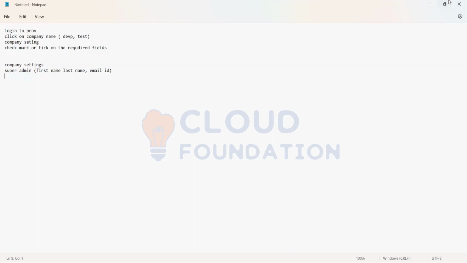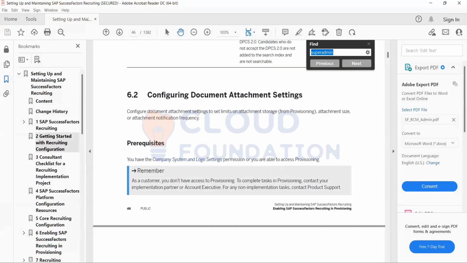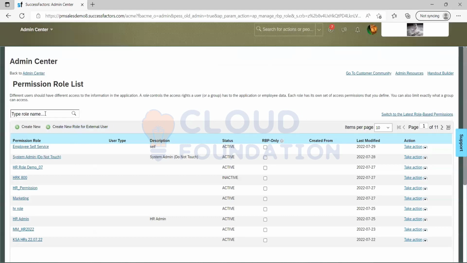So you need to enable everything related to recruiting. First thing, I will just create an RCM super admin.